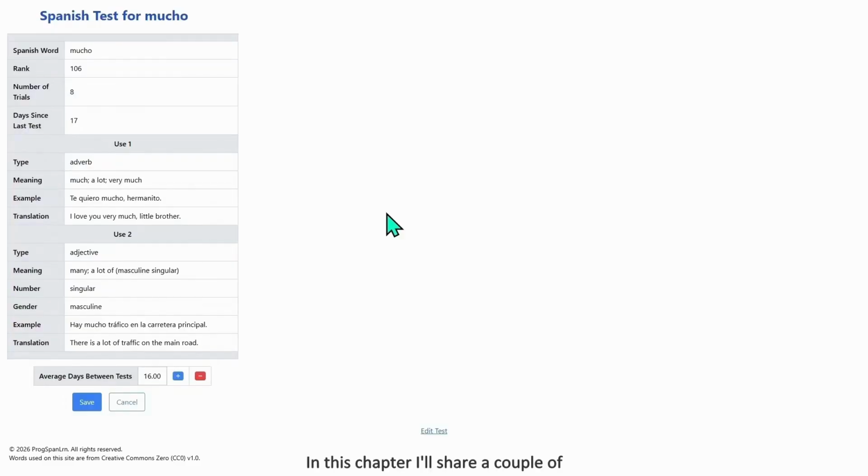In this chapter, I'll share a couple of learning tips I've picked up while using the tool. We are looking at the tests for the word mucho. Most English speakers probably understand the word mucho to mean a lot, which is the essence or gist of the word, so the mental concept of mucho is independent of the words, whether they be in English or Spanish. My advice is to focus more on understanding the essence of the word rather than the specific English word or phrase interpretations, which sometimes may feel harder to remember and overly pedantic.